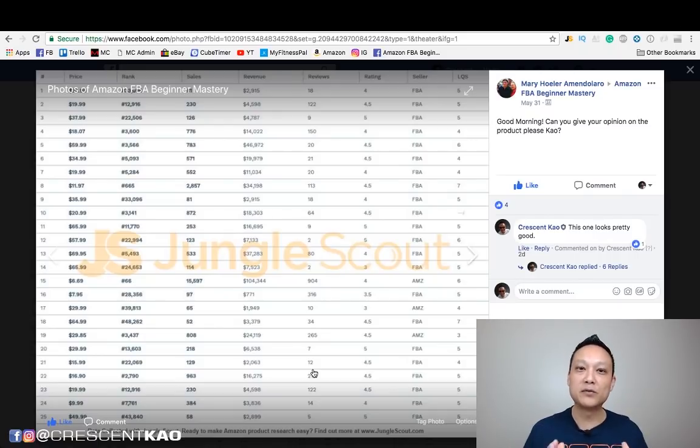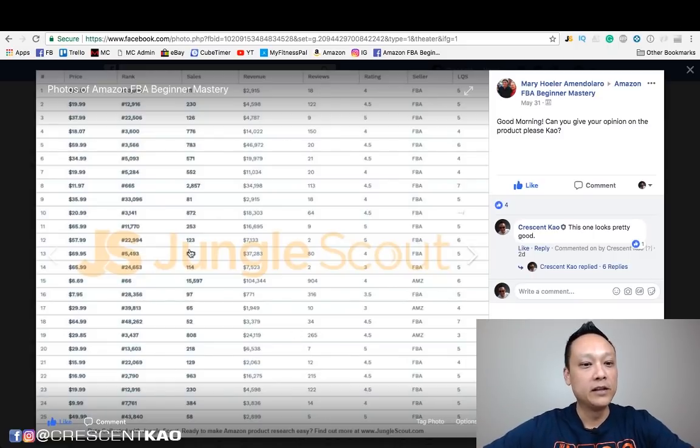Okay, this is where most people are messing up. When they post their screenshots, only one or two will pass the three criteria. It's black or white. There's no gray area here. They got to pass all three in order for you to consider this niche to move on to the next step. All right, so let's look at this first one, posted by Mary.